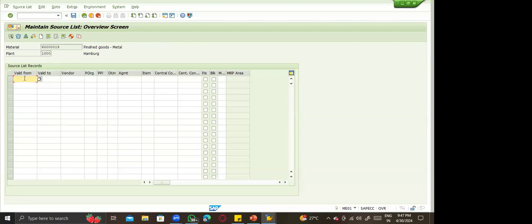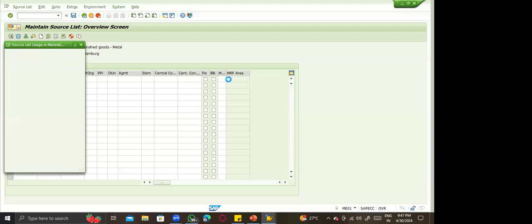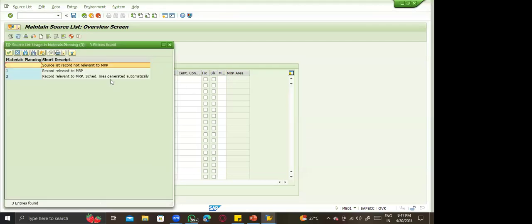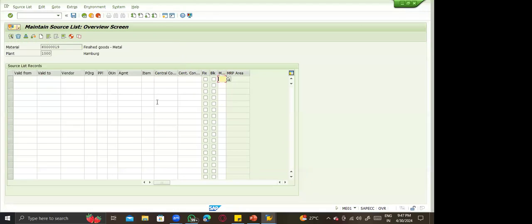Then you can maintain the valid from and valid to dates, the vendor number, and which purchasing organization. If you have an outline agreement, you can enter the outline agreement, central agreement and agreements. If it is a fixed vendor, you can mark the fixed vendor, or if you want to block, you can block the vendor. And if you want to use this as a source for MRP planning and for generating scheduling agreements, you can select this one. We'll discuss this in the scheduling agreement, so leave it for now.